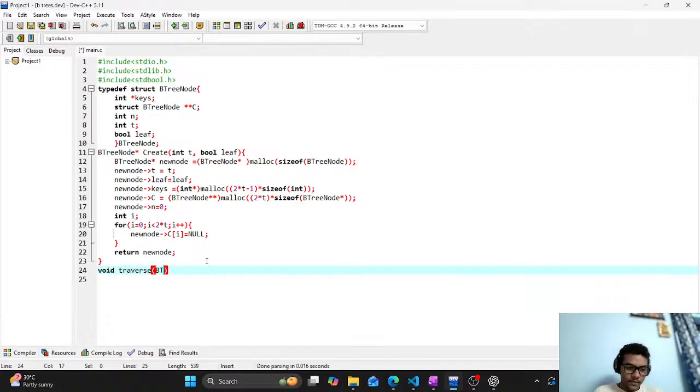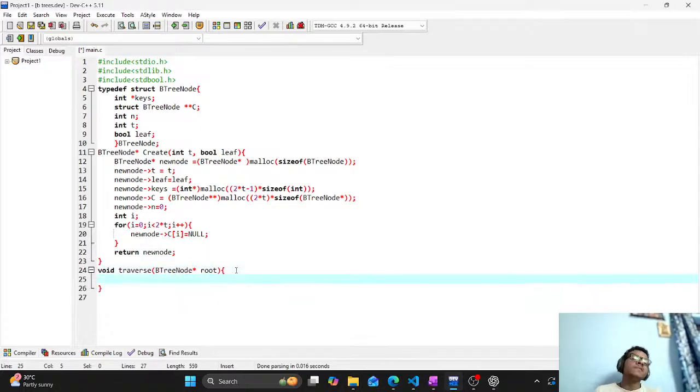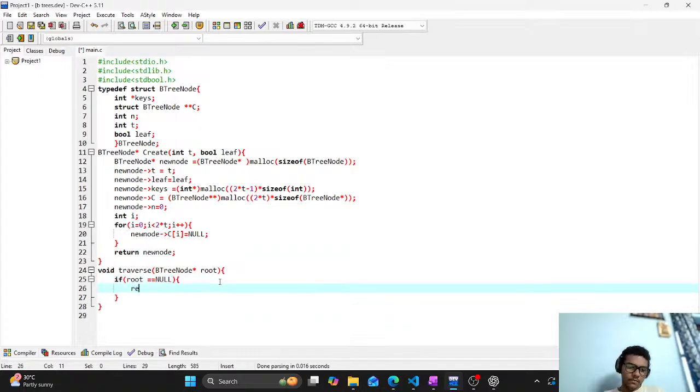Traverse, B-tree node, root. It will take root as a parameter. And what will we do? What will we do first if root is equal to null? Return.